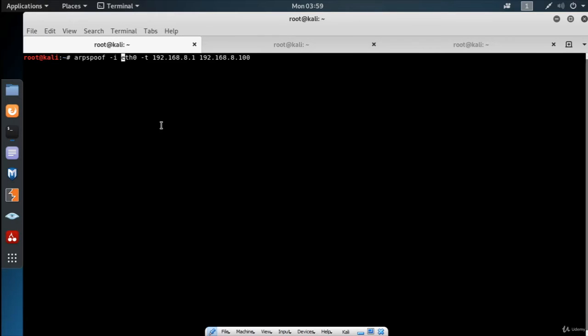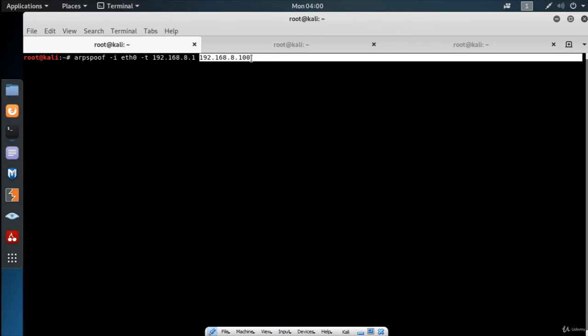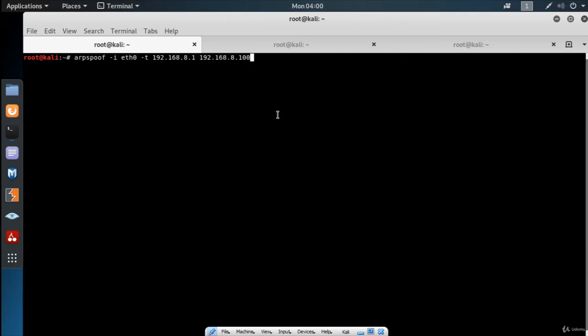Again, this is the Ethernet interface. Now -t is the target. Here we will use it from this IP address to this IP address. This means any packet on this network from this IP address going to this IP address will be intercepted.